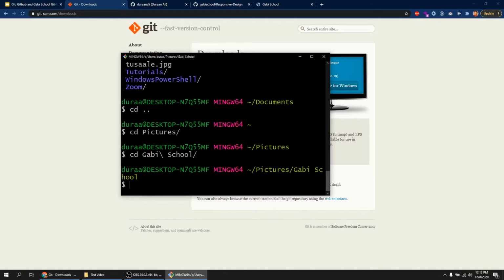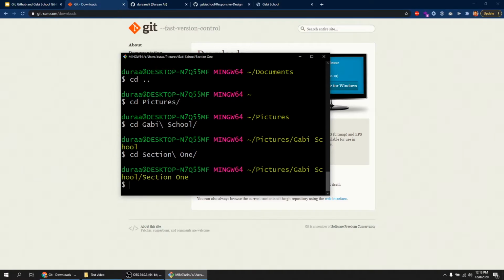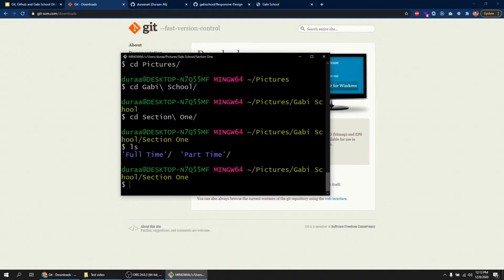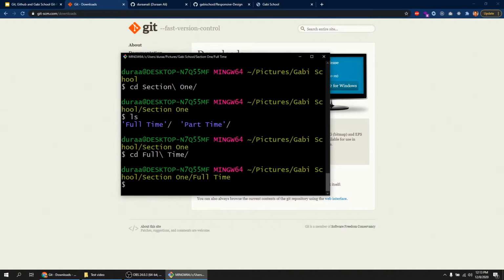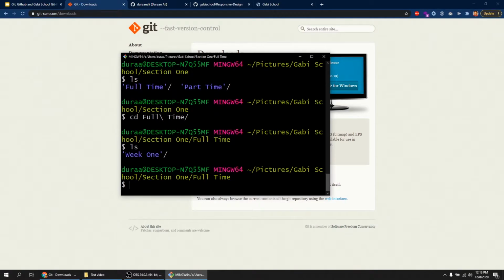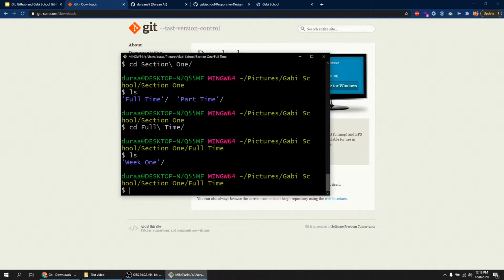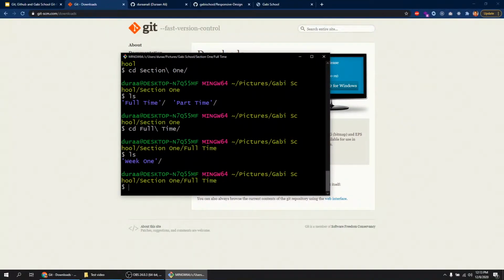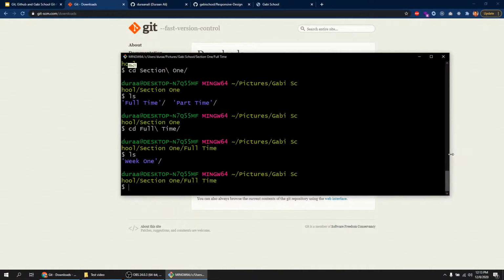Now we could cd to section 1, which is the one we're in right now. In section 1, you can say ls, and it will show you there is full-time and part-time. We're going to the full-time for now. So cd to full-time, and when you hit ls, it will show you week 1. Right now, let's zoom out for a second so we could see the full directory, and let's make it bigger.